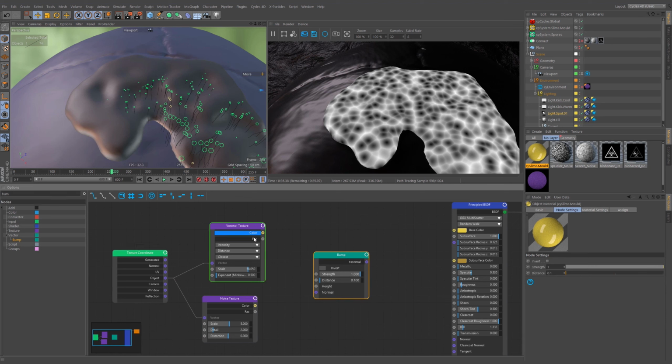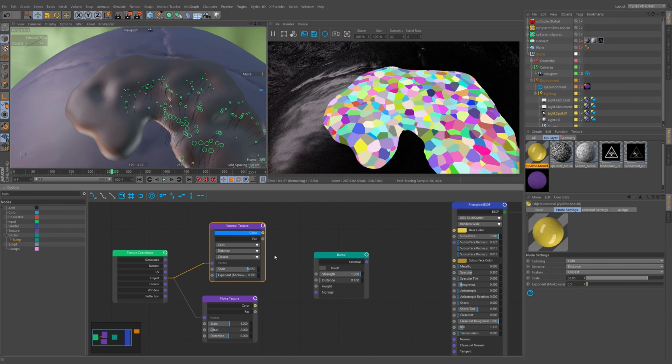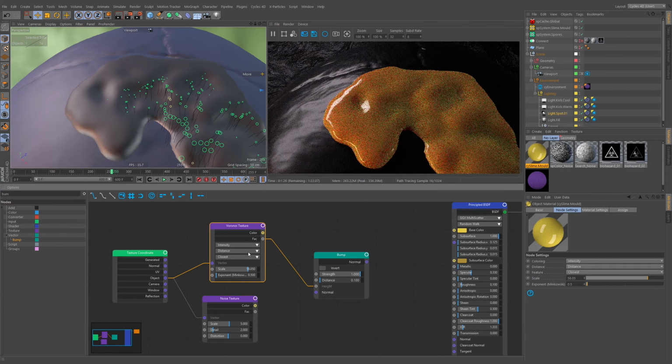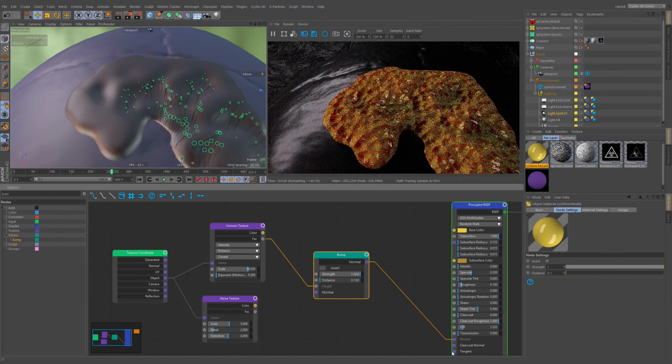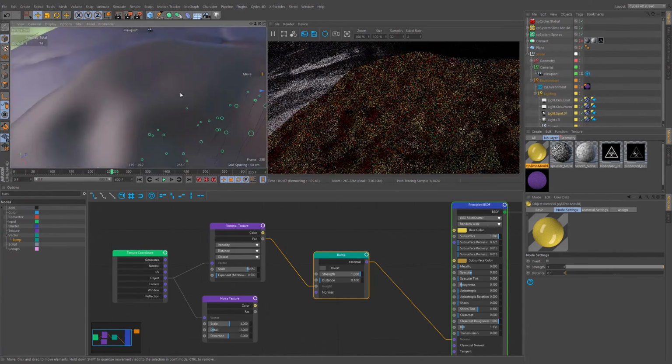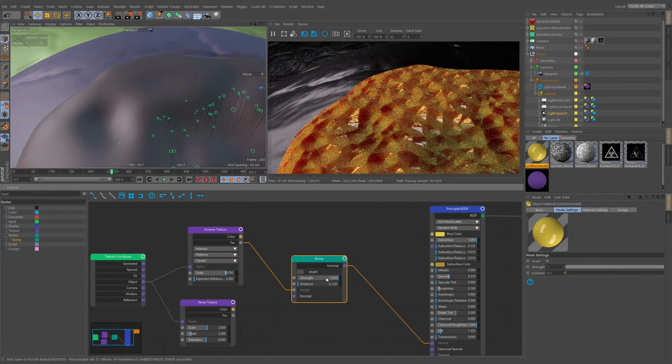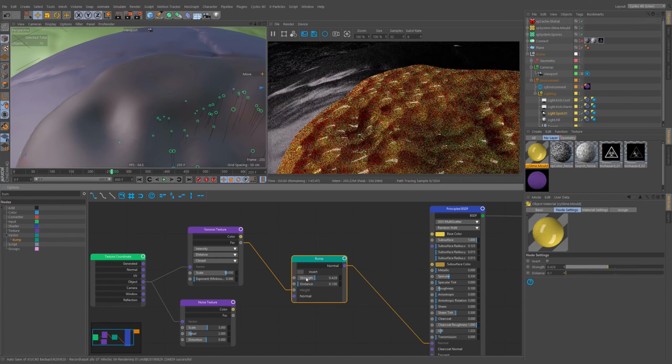Now, in this case, if I click on factor or color, they're both the same. But in some of the other settings, if I hit cells here, you'll see that that's multicolored. So if I just go back to intensity, it doesn't matter which one you use, but for this, just to be safe, I'm going to put it into that. There we go. And then let's connect up that bump output to this BSDF, the principled BSDF. And right away we can see we're getting an interesting look, but it's a bit too crystalline. There we go. Let's drop the strength down quite a bit.